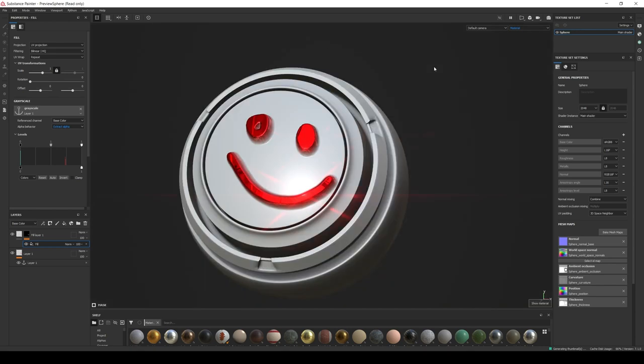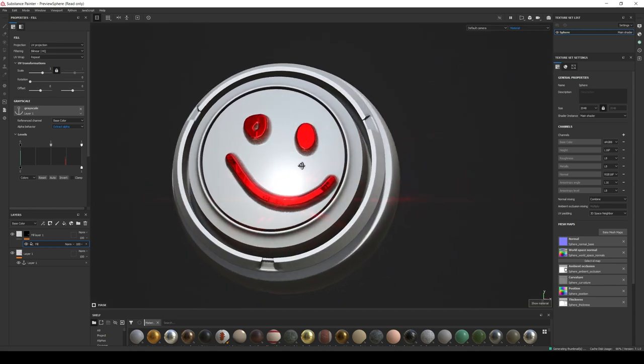Now we go back to the material, we can see that we are getting the expected results. You can use this technique in layers, folders, and it is a great way to mix procedural and non-procedural workflows.